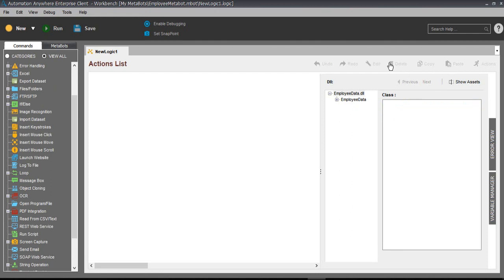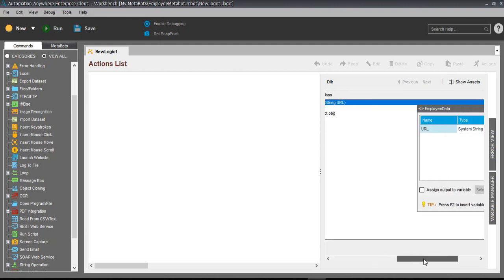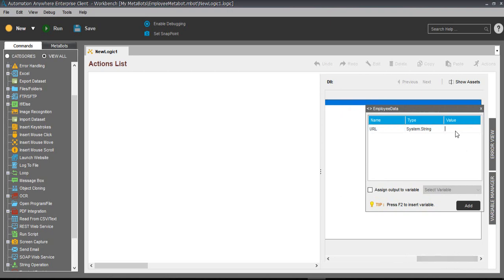Once we open the logic, on the right-hand side we will see the class that we created in the C# code, and we will see the method which we created in C# and used the URL as a parameter. Once we click on it, we can see a window for the input parameter and the return response, which we want to save in a variable.